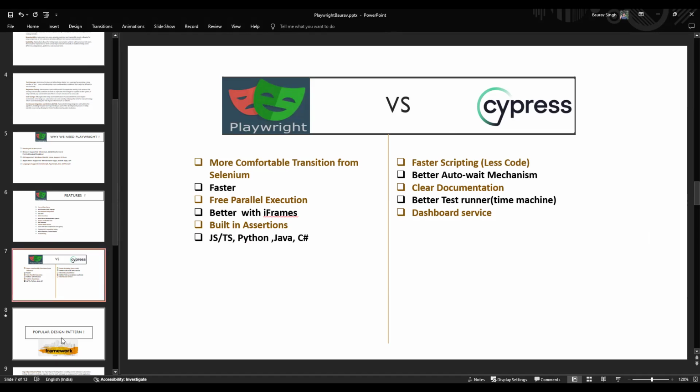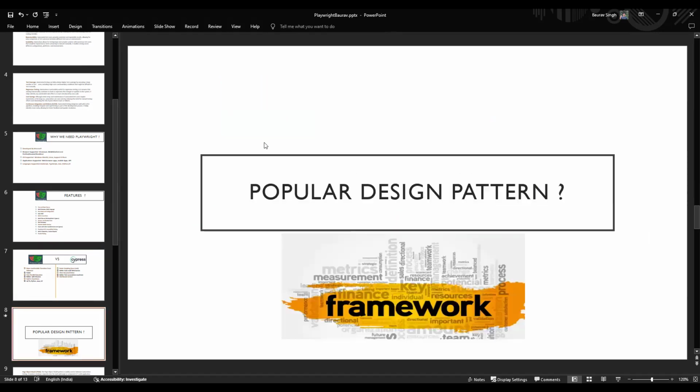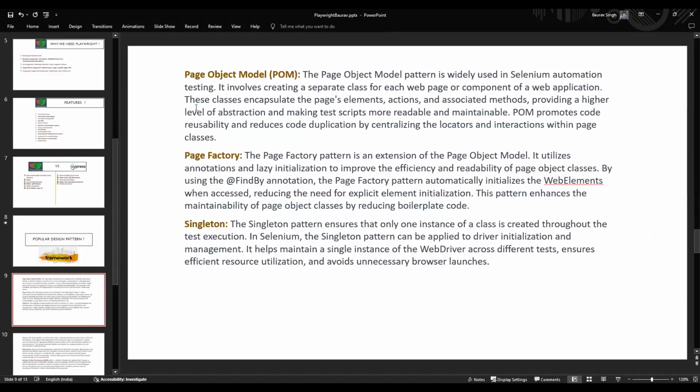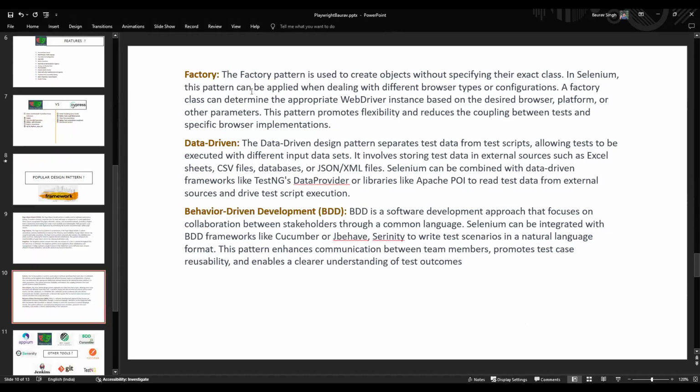Now coming to design patterns, if we are working on framework development and other things, what are the popular design patterns? We have page object model, where we segregate our test cases on a page basis. We have page factory, we have singleton class design pattern, then we have factory design pattern, data driven. When I say data driven, that means you are taking the data from a sheet, Excel sheet, JSON file, and according to the data mentioned in the sheet, you are executing your test cases. We have behavior driven development.